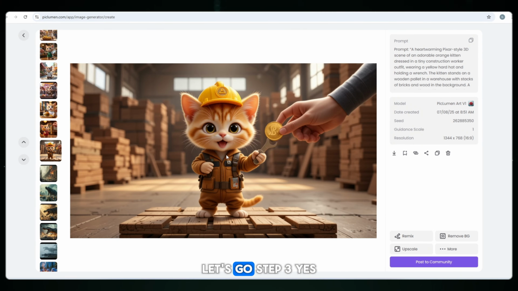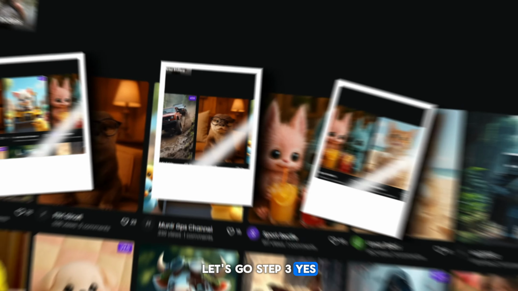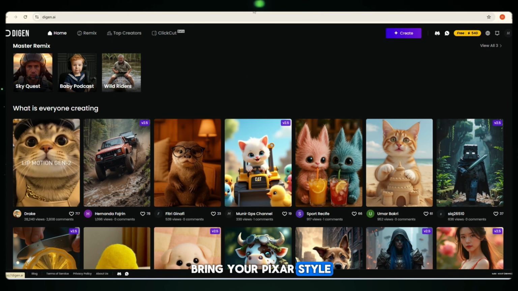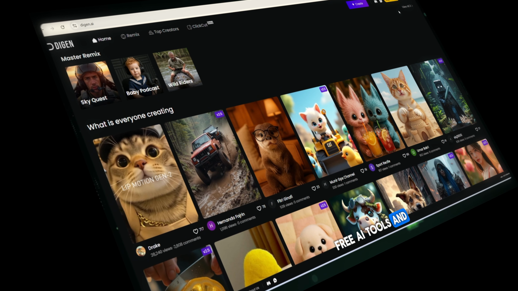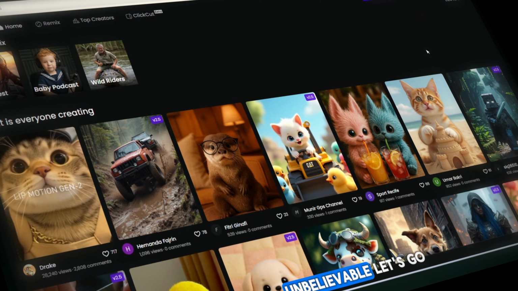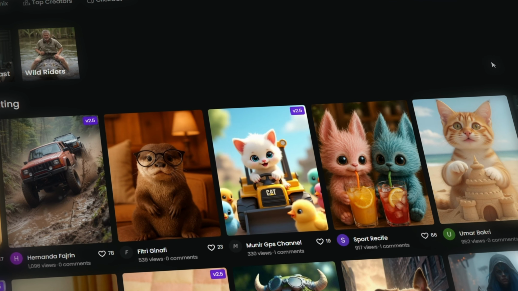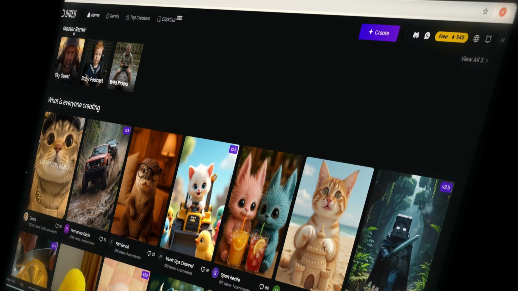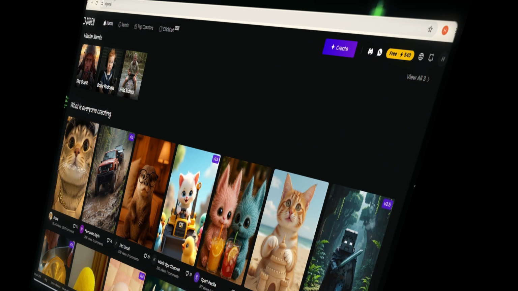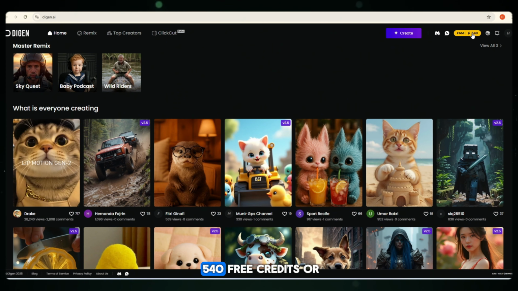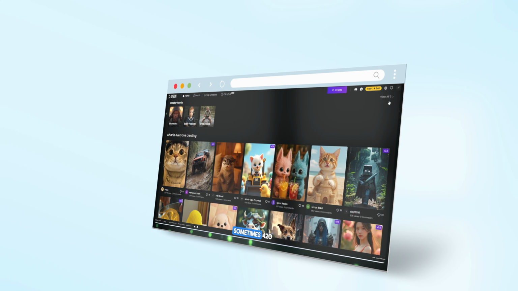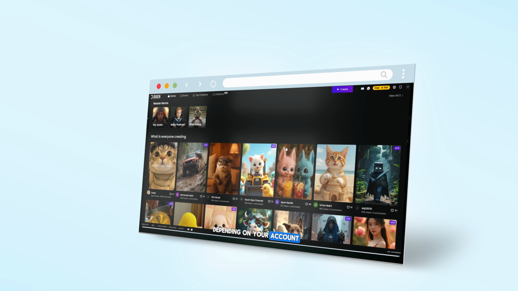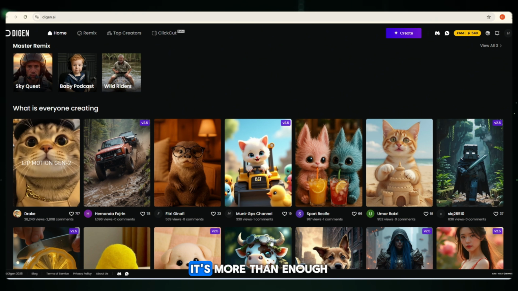Let's go! Step 3. Yes, now it's time to bring your Pixar-style images to life. We're using 2 insane free AI tools, and the quality? Unbelievable. Let's go! First tool, Digen AI. Open the website, boom! Right away, the design feels super modern, super fast. You'll see 540 free credits, or sometimes 420 depending on your account, but no worries. It's more than enough to create fire content.